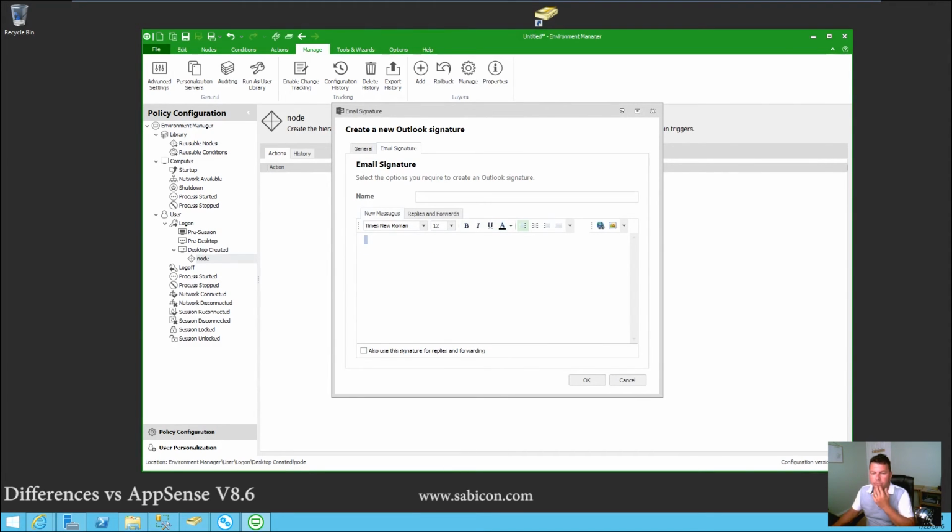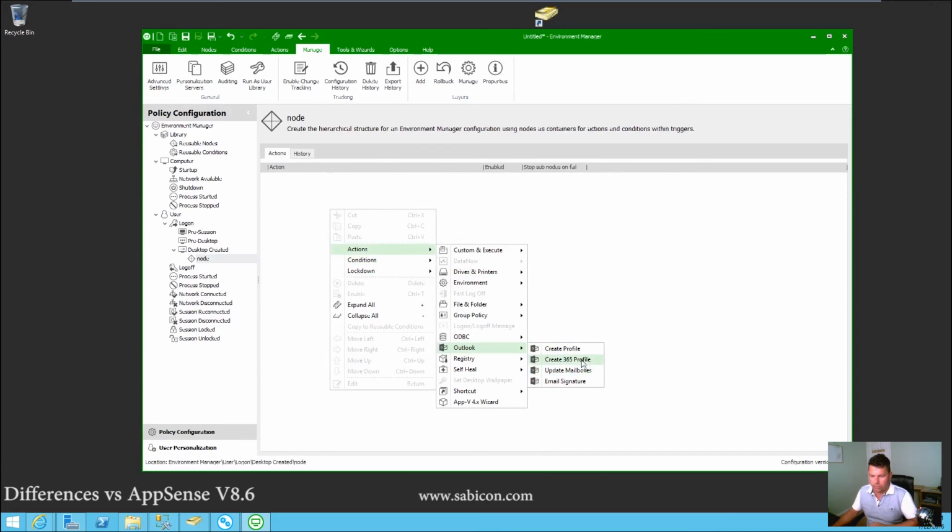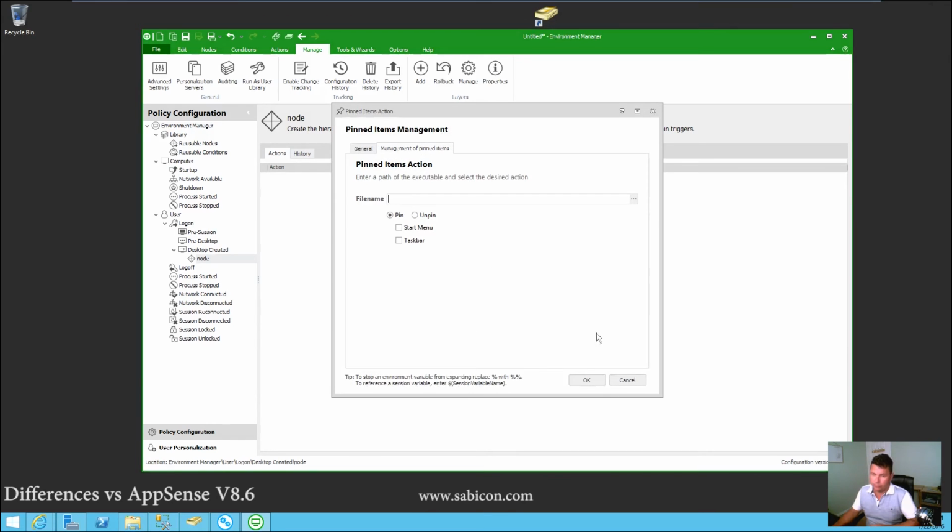Set an Outlook signature. Well, we're definitely going to have some playing around here and seeing how to test this out. This could be extremely useful to some of our customers. Registry, self-heal, shortcuts, shortcut management, import shortcut wizard, pin items. Yep, that's nice. Can't remember if that was in 8.6 or not.